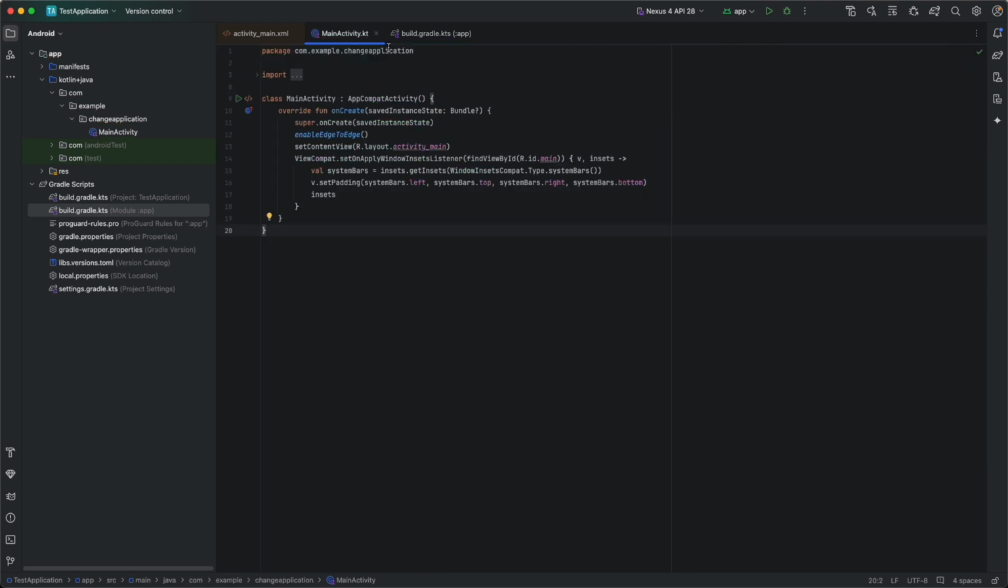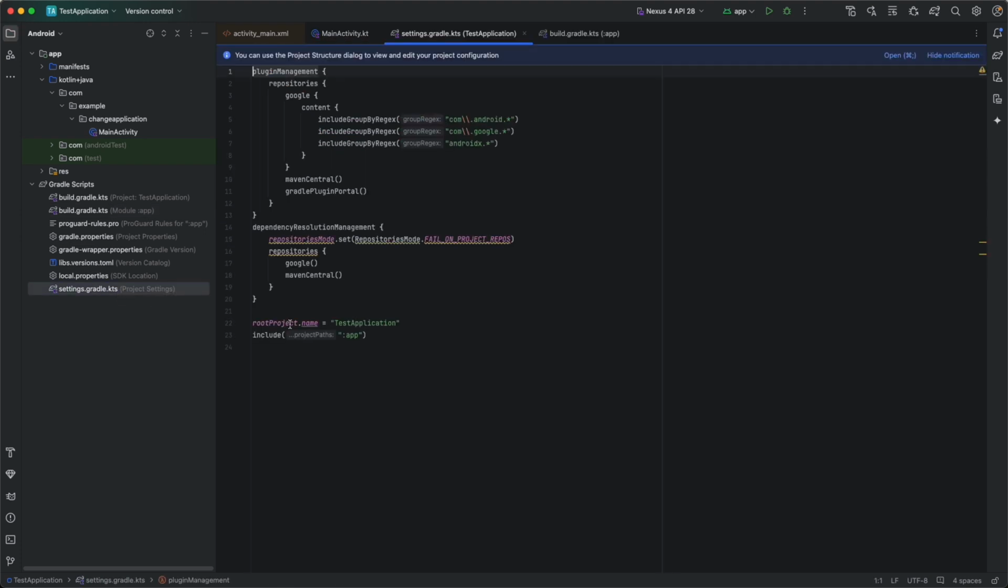Next, let's go over how to change the project name. Open the settings Gradle file, change the double quotes rootProject.name to your desired name, and then click Sync Now. This will update your project name.